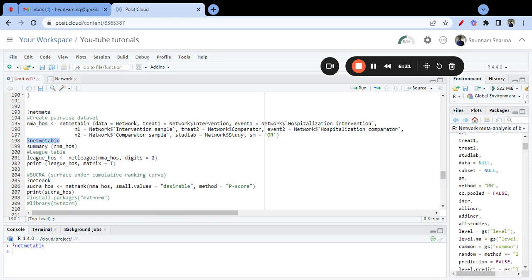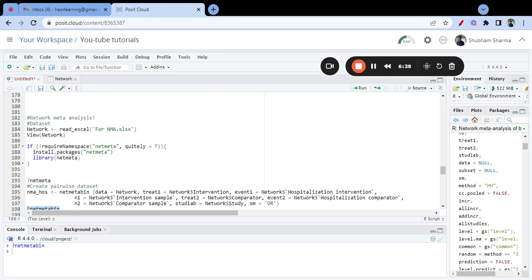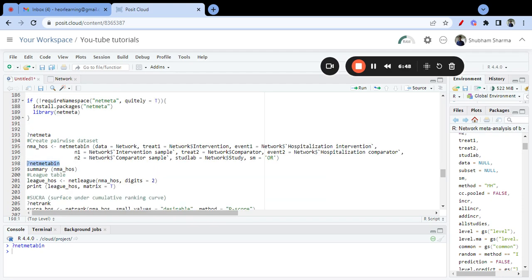I'm going to name it as NMA hospital, in which I'm going to use netmetabin. The data we are having is network, because we have installed this data set in the form of netmeta, we have named the data which we are going to use as network. So data will be network, treatment one will be network intervention, event one will be the hospitalization events, sample size one will be intervention sample size. Similarly, treatment two, event two, and N2 are the comparator treatment, events, and sample size.